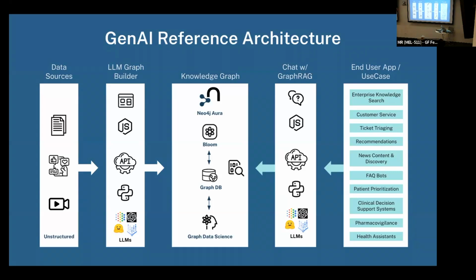You take data sources, put them into the LLM Graph Builder or just write your own logic, essentially creating a knowledge graph. Once it's in the knowledge graph, you can take any of the end user applications or use cases, again, not restricted to them, and then just start building the GenAI application with the models.